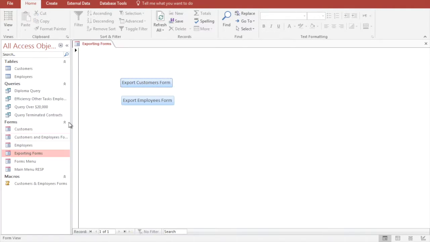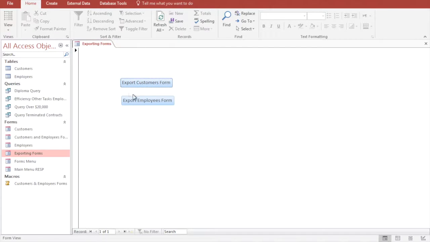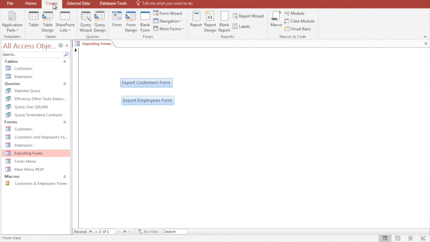I've done the same thing for exporting the forms. So for instance, if you want to export the forms that you've created through your forms right here in customers and employees, I want to export my customer form. I can export it as a PDF whenever I wish to do so by clicking on this little button.